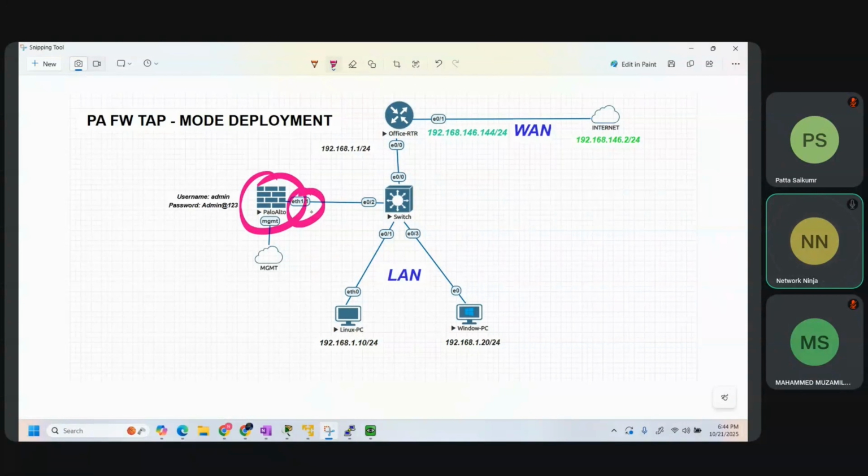This respective interface we need to configure as a TAP as well, right? Once you configure the TAP and the security policy, then you will see traffic here in the Palo Alto Firewall. What we need to do in the PA box is set up Ethernet 1/1 as a TAP. Okay, this is the first task.